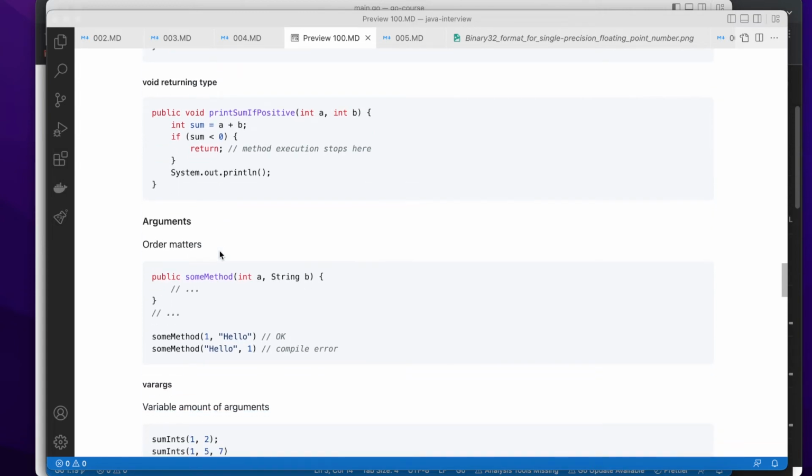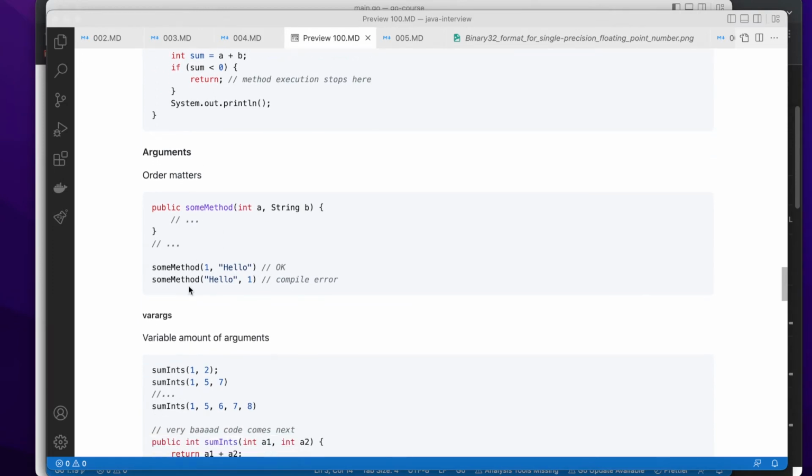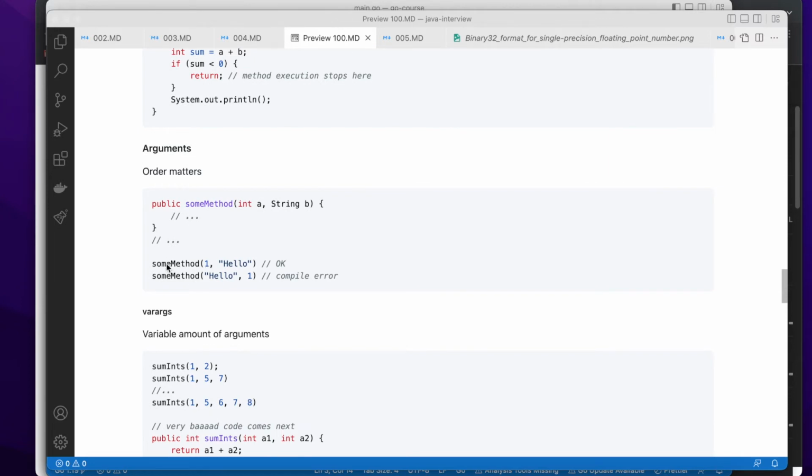Arguments. If arguments are declared in the method, the order matters. So let's say we have some method with two arguments, integer and string. When calling the method, we should pass the values for those arguments in the same order as in the signature of the method. So we cannot swap them. For example, in this case, the first is an integer argument and the second is a string argument, so we should pass them in the same order.